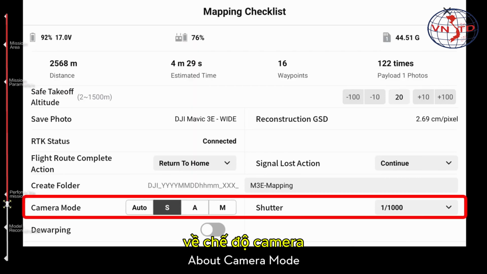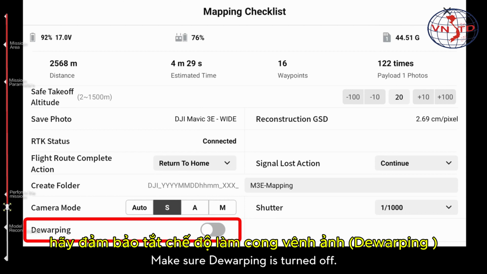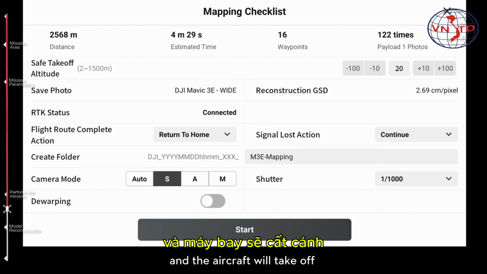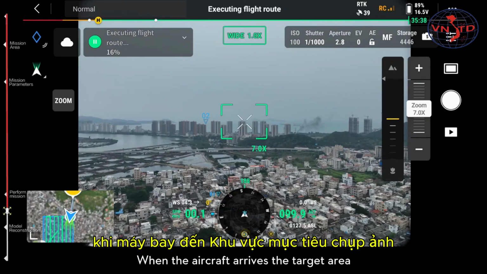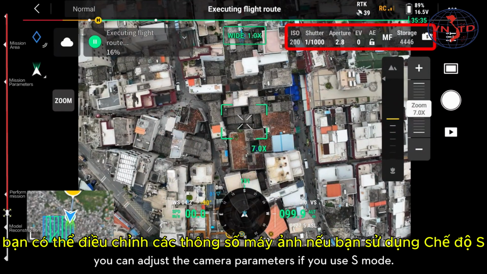About camera mode. For mapping and surveying, S mode is recommended. Make sure de-warping is turned off. Upload the flight mission, and the aircraft will take off and perform the mission automatically. When the aircraft arrives to target area, you can adjust the camera parameters if you use S mode.